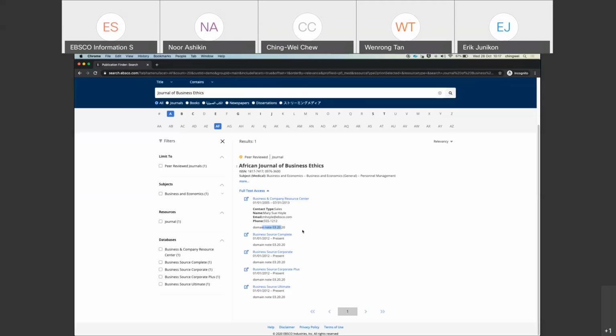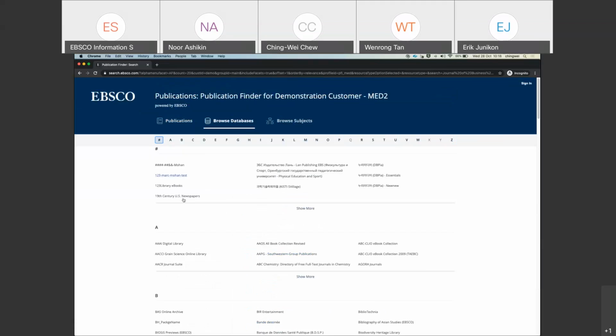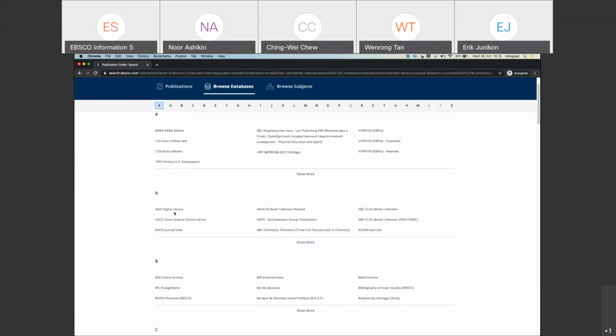Okay, the next question is database browsing only by title? Is the publication finder embedded in EDS? Yes, so I'm going to address this separately. Is database browsing only by title? No. Database browsing, yes, it's based on the database title. Yes, correct. So perhaps I didn't get your question correctly. If you could be a bit more specific, I will try to address it. But yes, it's by title.